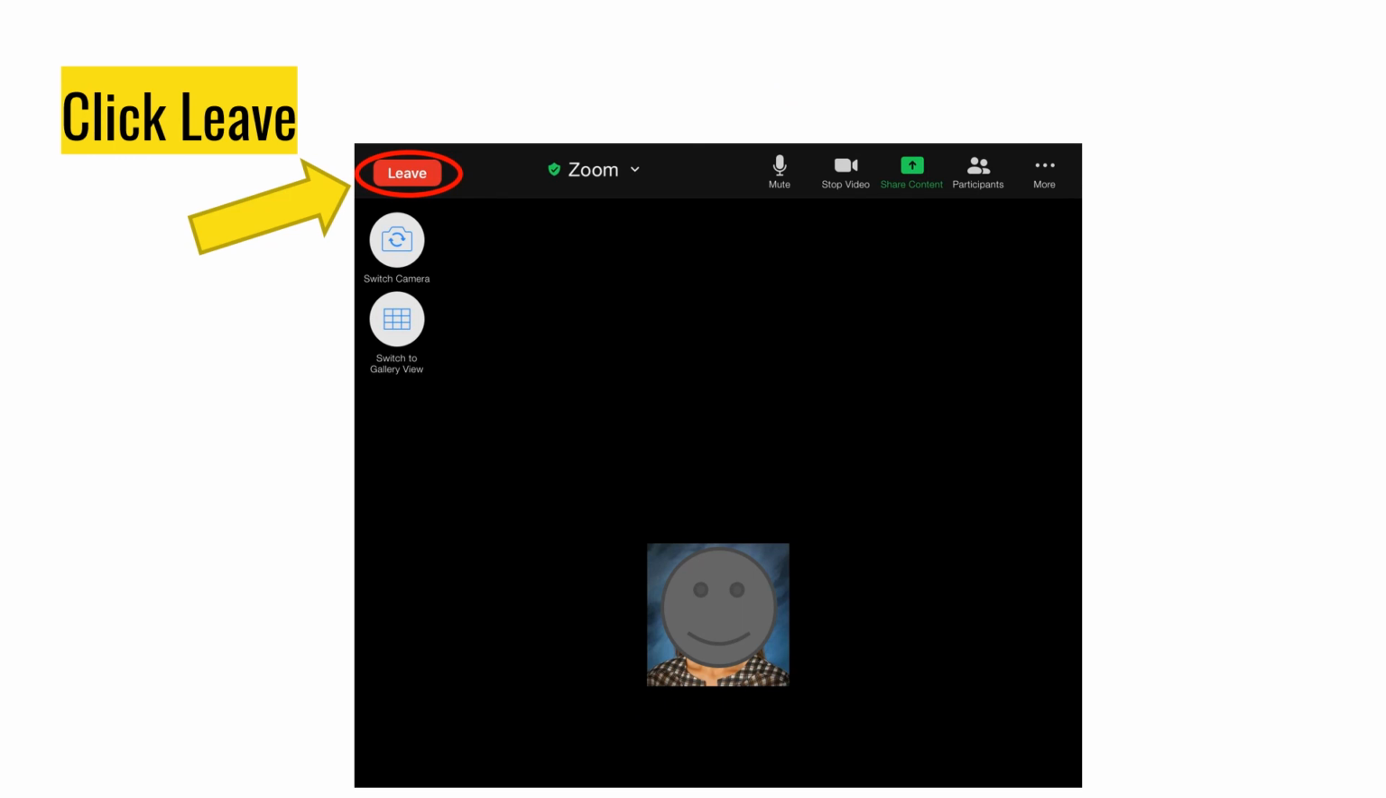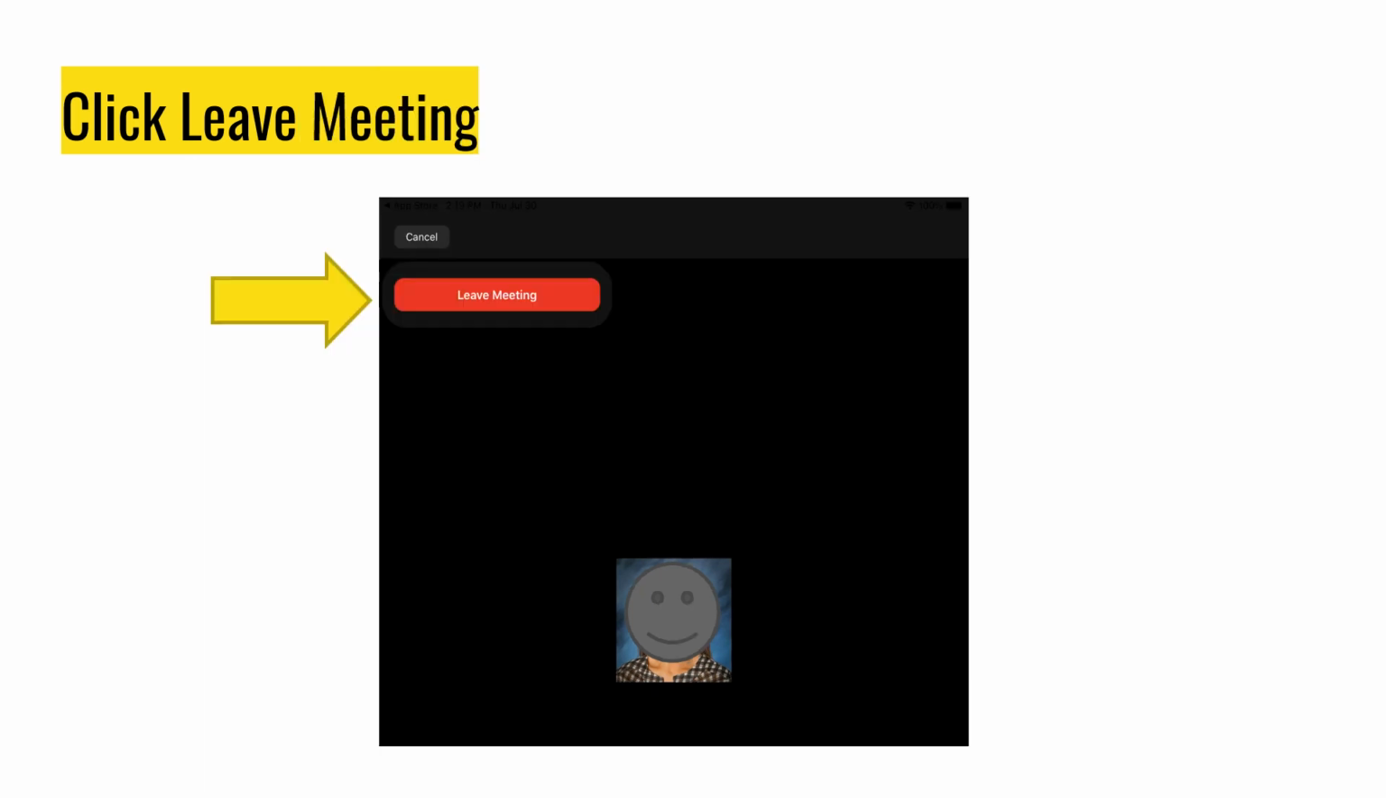If you need to leave the Zoom meeting for any reason, click the red Leave button. Then click Leave Meeting to confirm that you want to leave the meeting.